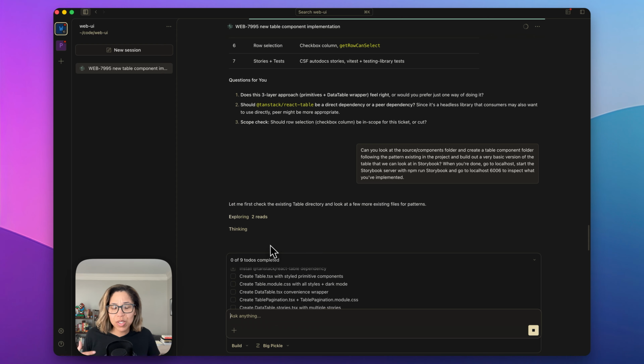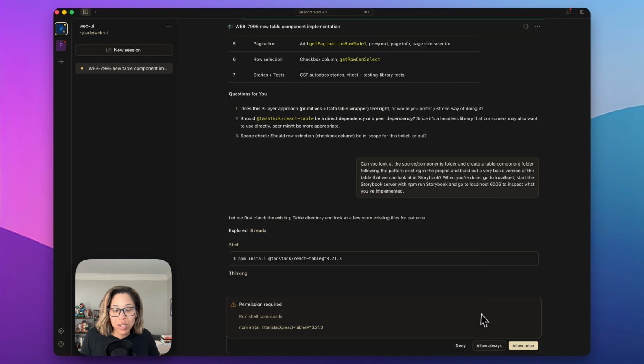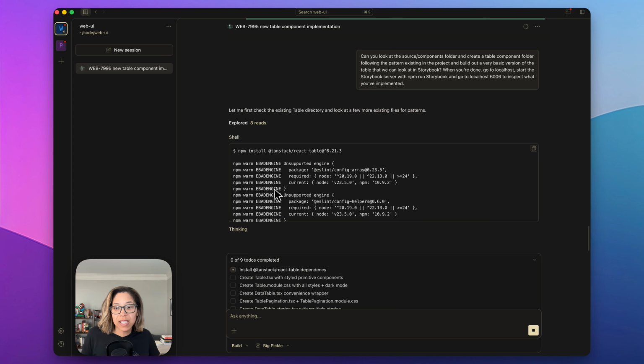And now what it's doing, I like thinking about OpenCode, it gives you this little to-do list, which is really cool. And I like using OpenCode in this desktop GUI. The TUI is good as well. So now it's going to go ahead and install TanStack.